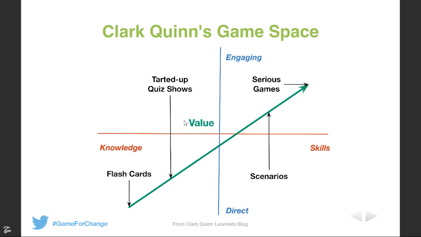So Clark Quinn, who's now a friend of mine and is an industry expert, and the author of the Learnlets blog, had this wonderful matrix on his blog. He says that on this spectrum from knowledge to skills, there's a cross spectrum that goes from direct to engaging. Certainly there are times when knowledge is necessary, and for knowledge, you might do a game that's like a flash card game. That's very direct, and it's just at that knowledge level.